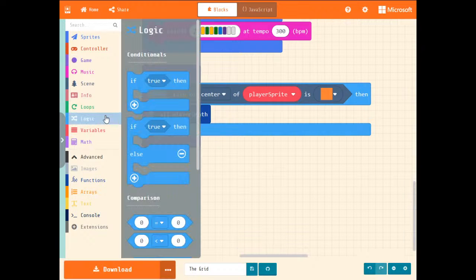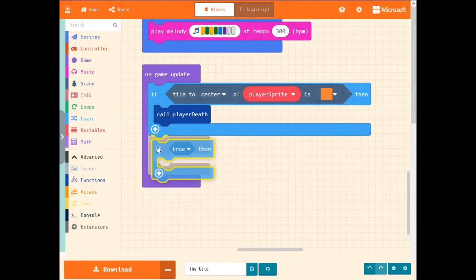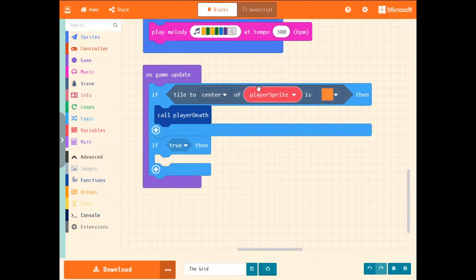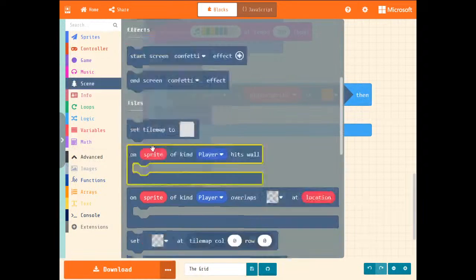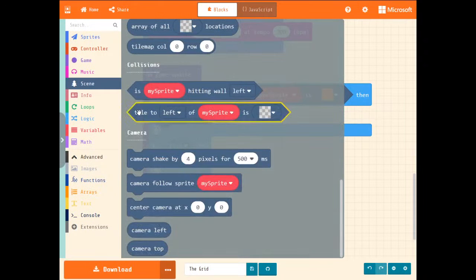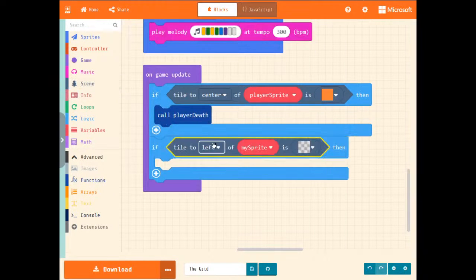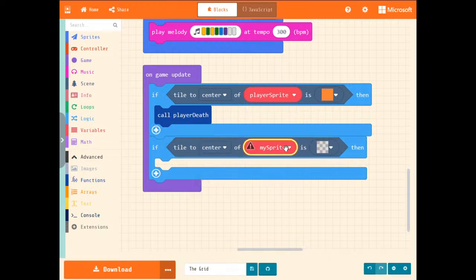So if, I'm going to stick that if underneath. Let's not be lazy. Let's go tile to the, get in there, tile to the center of enemy sprite is, player's colour, then what do? Well, we should probably destroy the enemy's sprite.